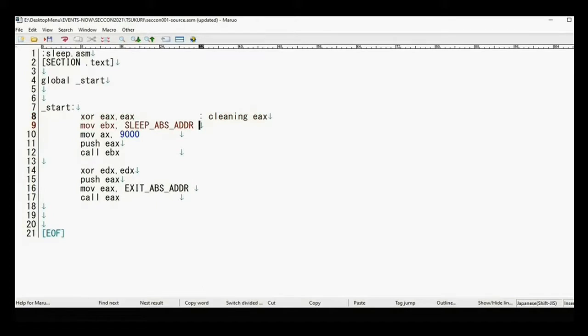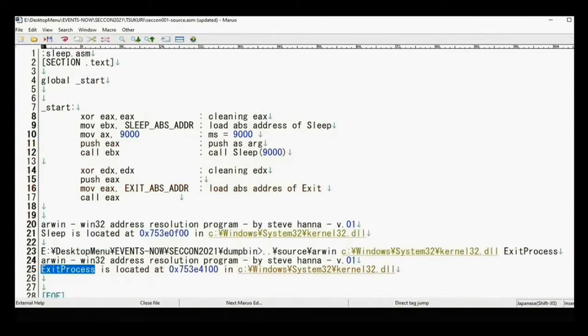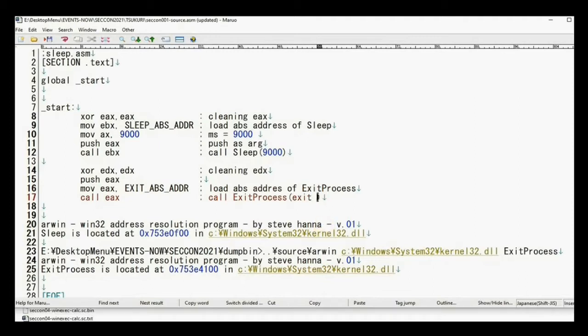Then we try to get the absolute addresses of those APIs, and we plan how to make them executable as shellcode in assembly language, just writing it from scratch. Let's see whether Sleep and ExitProcess can be implemented by putting in the absolute addresses that we looked up before with radare, and see whether it can be executed or not.